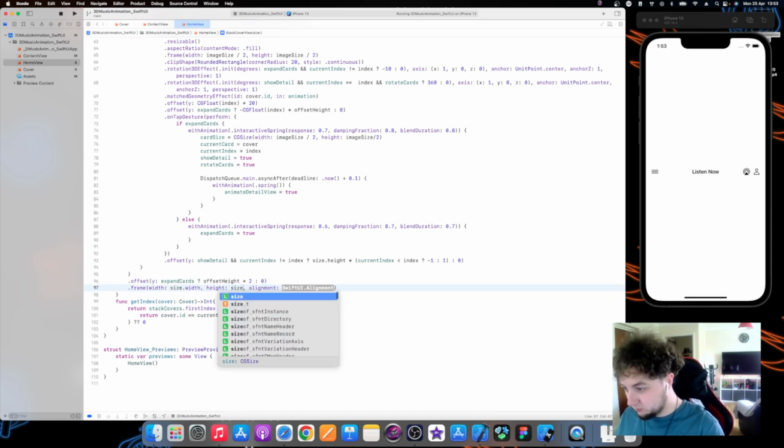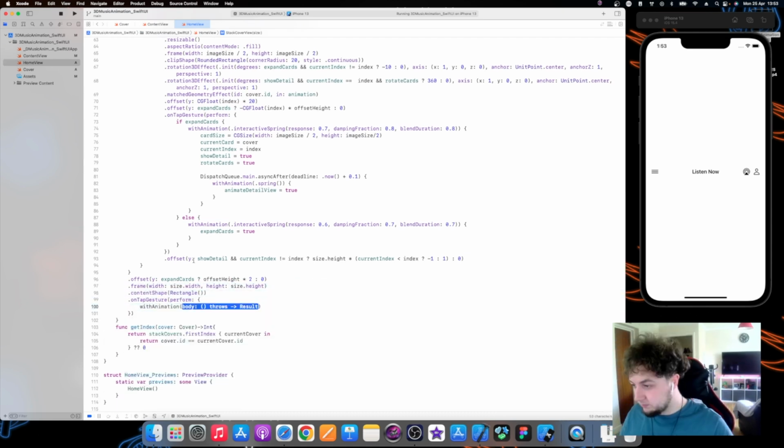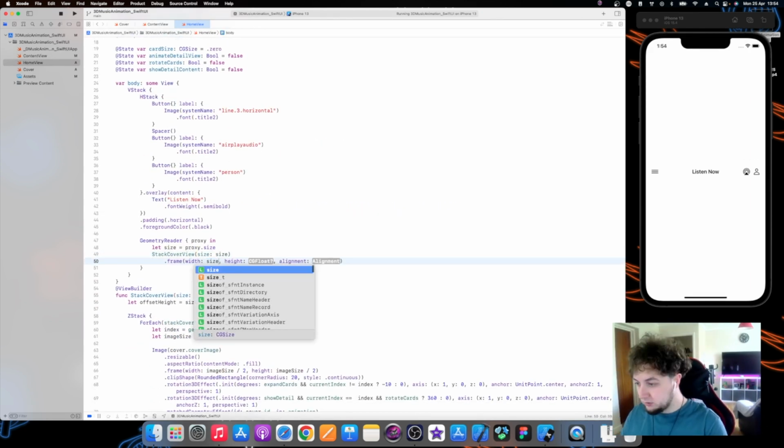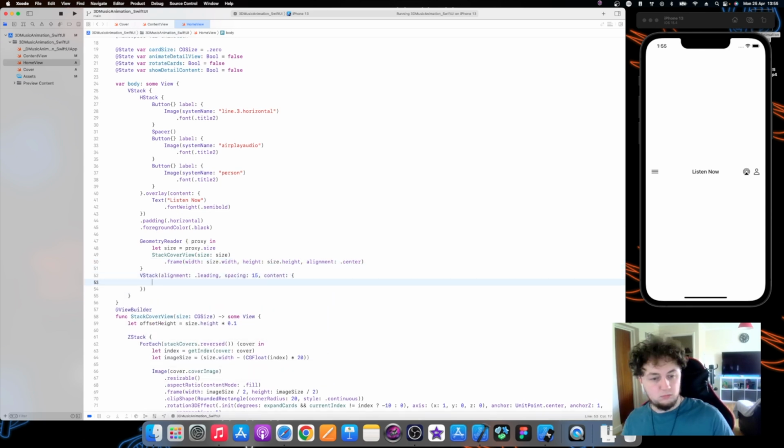So we're going to get back to it now. We're adding an offset, we're going to add a frame as well. I'm just going to copy and paste that in there because that's exactly what we need there. I'm just going to add a front weight for this as well. Now we're going to go ahead and create a V-stack for the leading. And this is just going to be our bottom bit now.